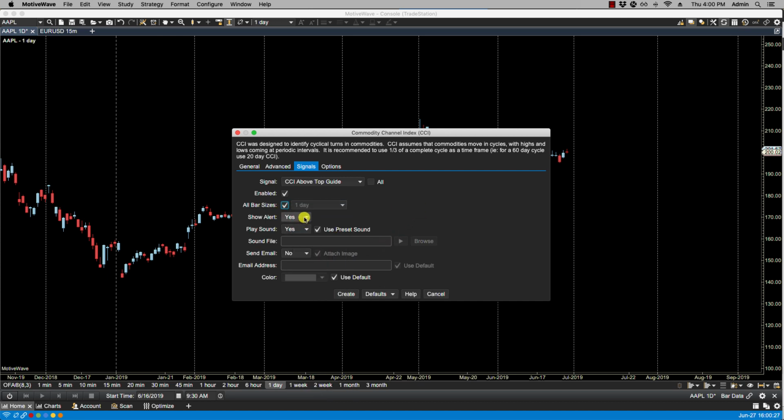Now, show alert, what this does is it will bring up an alert window. If you say no, then you won't have the alert window, and you can opt just for playing a sound, and vice versa. If you wish not to have a sound, but an alert window, then you can do that as well. So there's different combinations that you can do here. I'm going to select yes for both.